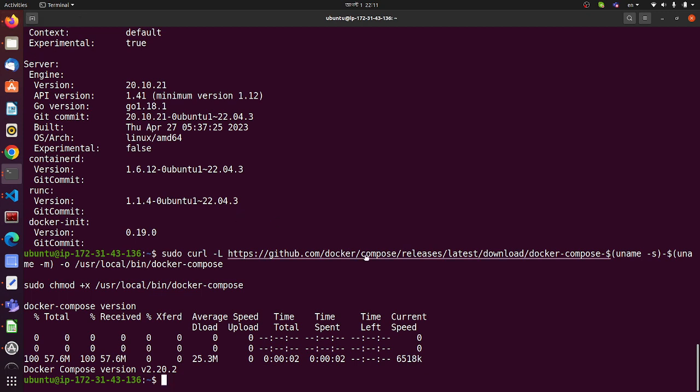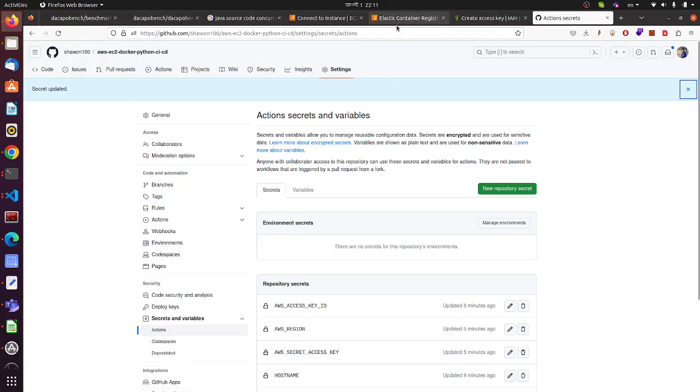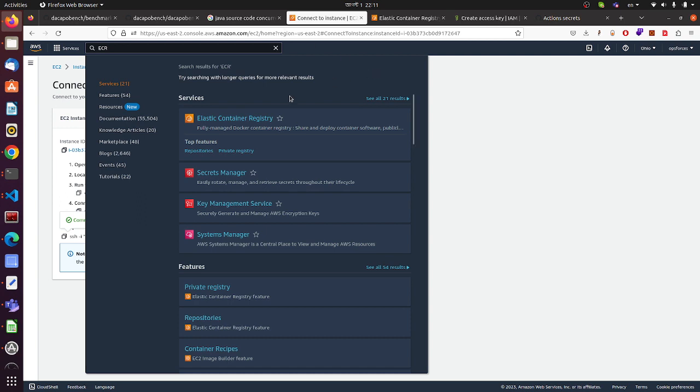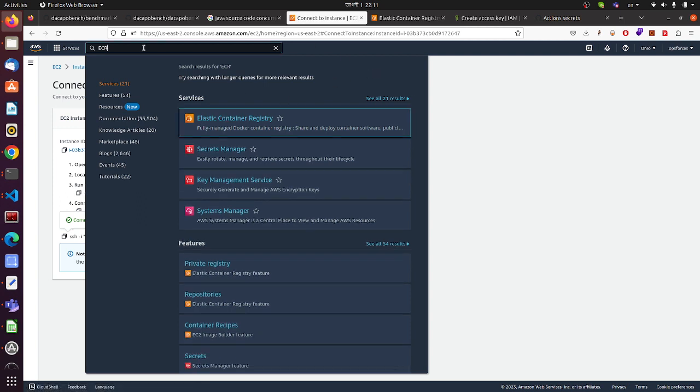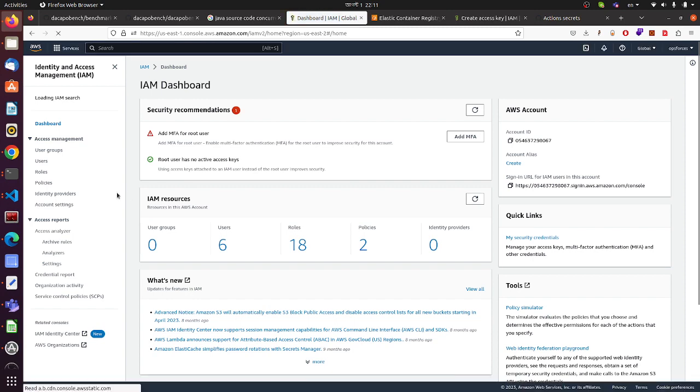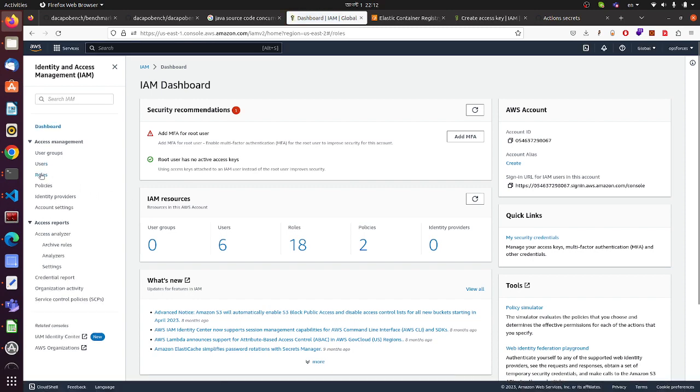Now the situation is the GitHub Action has access to our ECR because we have just created the access key and secret access key and attached them to the GitHub Action. But this EC2 instance may not have access to the ECR. So what can we do? We can create a role. We need to go to IAM again, and then create a role here.